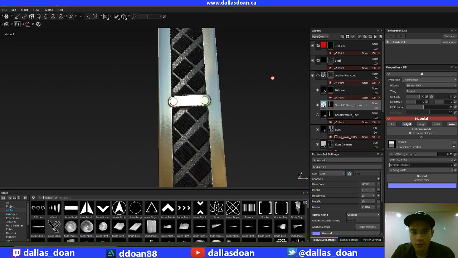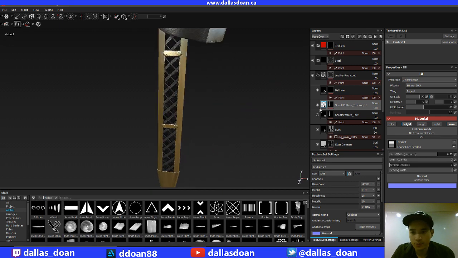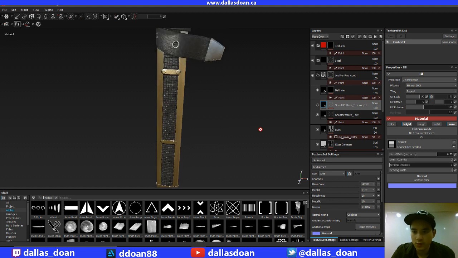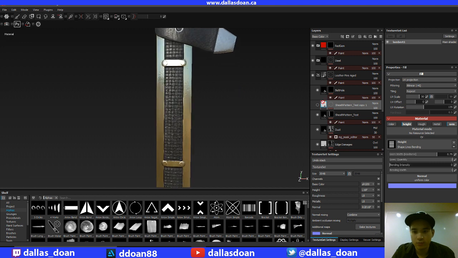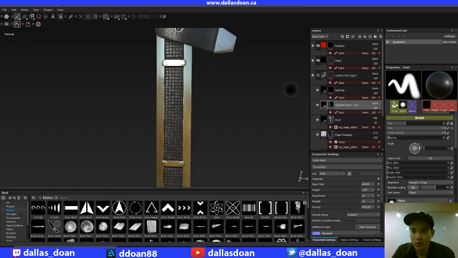Okay, let me show you one option that you could do. This is one option, one way to do this without doing a tiling texture. And again, I don't know which one is the right way, because there's really no right way of doing it.